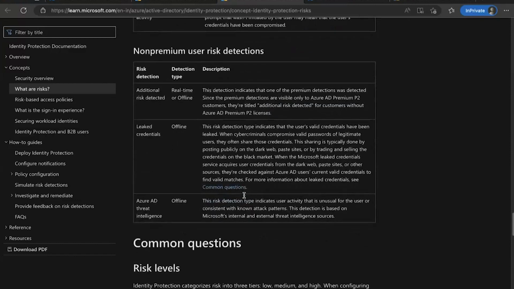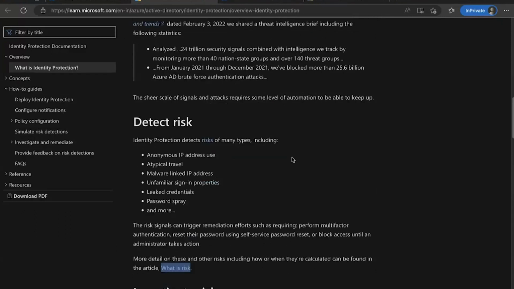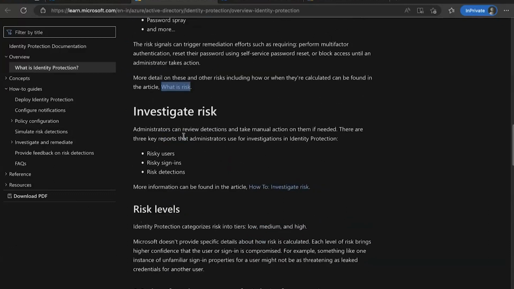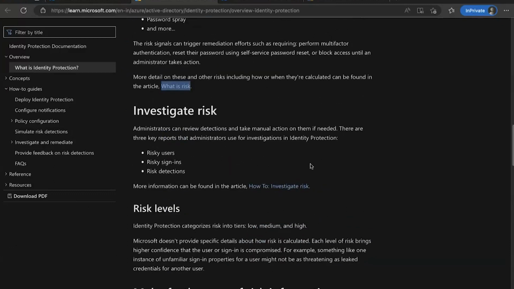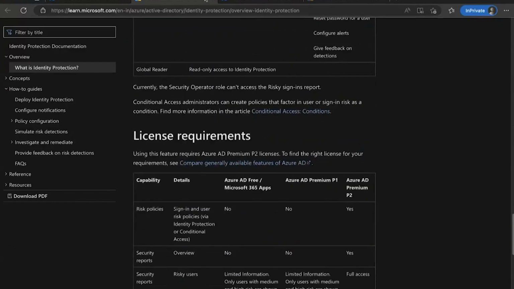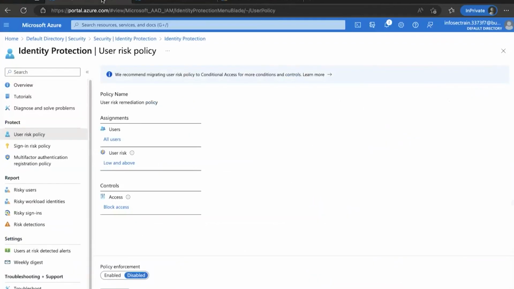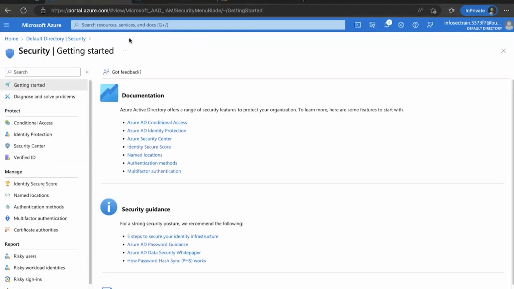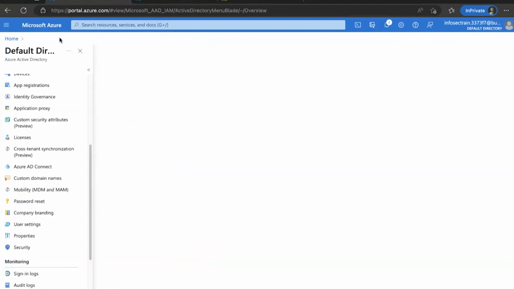So this whole risk list is generated by the Microsoft security expert. What is in there? They can detect risk, then you can investigate risky user, risky sign in, risky detection. And again, remember, this is going to be a premium P2 feature only. So if you want to use it, you need to have the premium P2 licensing over here. Okay, so these are a few factors that are going to be in there with the Active Directory.